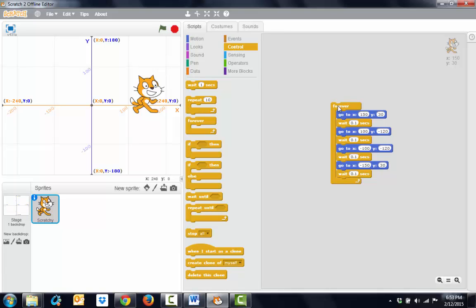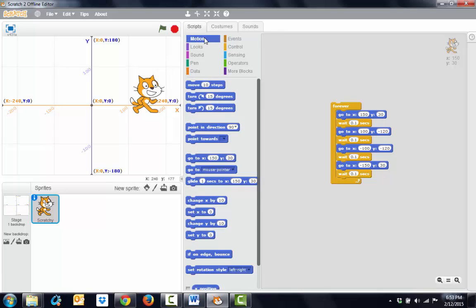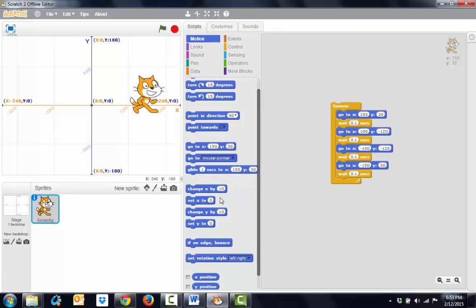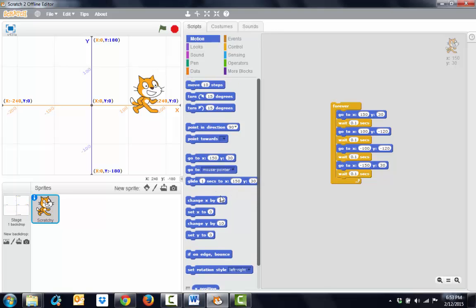So now let's make Scratchy glide around instead of jumping from point to point. To do this, we want to click on the motion palette and drag out 5 glide commands. So let's find glide. And glide should be right here. Glide 1 second to a certain coordinate. And we're going to drag the glide command right here.